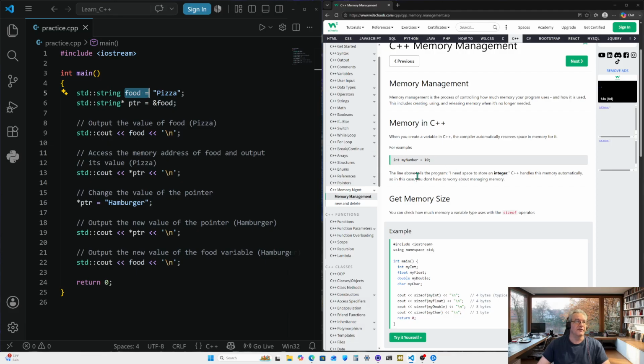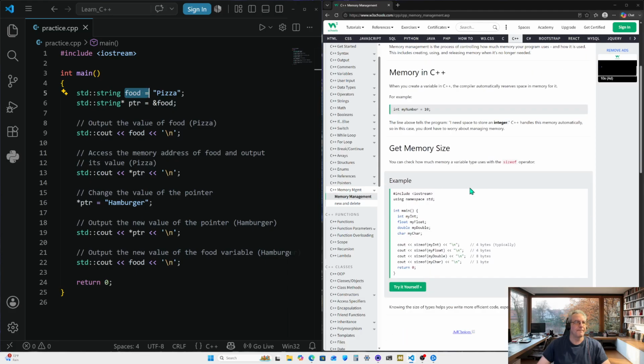For example, this right here is giving us an example. Integer myNum = 10. When you run that, there's a location set for myNum, and this is the value that's being held in that location. Once the program is done, so forth, so on. The line above tells the program I need space to store an integer, which, if you recall, takes up 4 bytes. So C++ handles the memory automatically, so in this case you don't have to worry about managing memory.